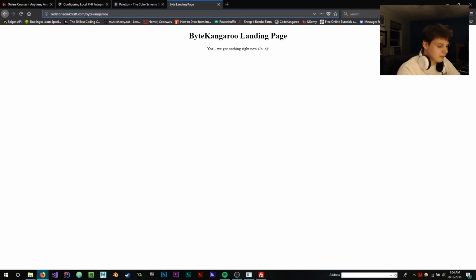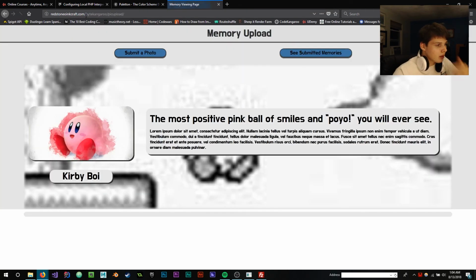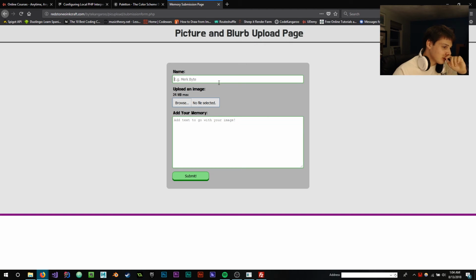It's redstoneminecraft.com/bikehanger/pickupload. And here we are. So right now it's blank, and I've changed the Kirby thing so it looks somewhat a little bit better. I might have still messed with the buttons, but anyways, background from a super old Kirby game, super blur, whatever. Something happened with the SQL database and the user wasn't working, so it was really strange, but we're gonna go ahead and make sure it works.